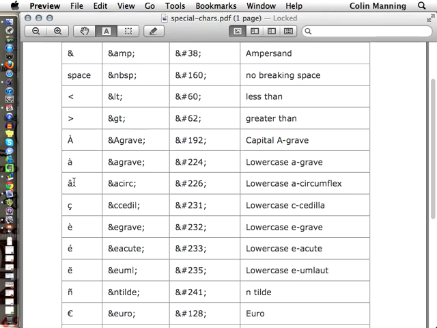So for the special characters, we have to code them in a special way in HTML. So let's look at, now this is only a small selection here just to give you an idea of how it works. So let's look there at E-fada, as the Irish people would call it, or the acute E, as everyone else might call it.